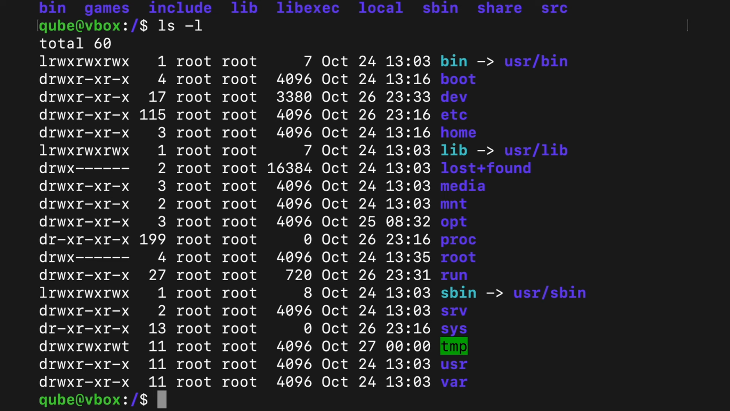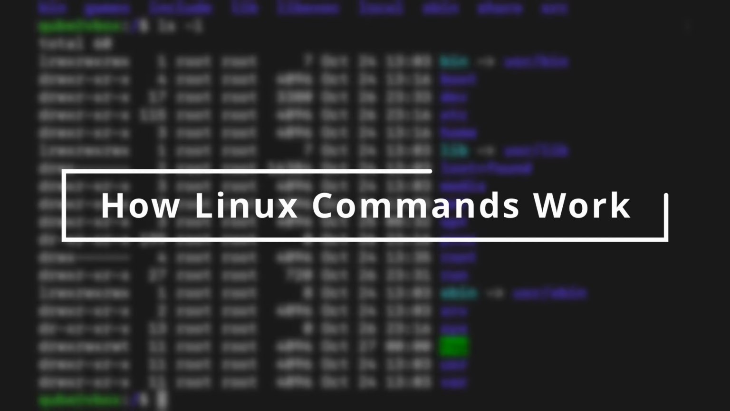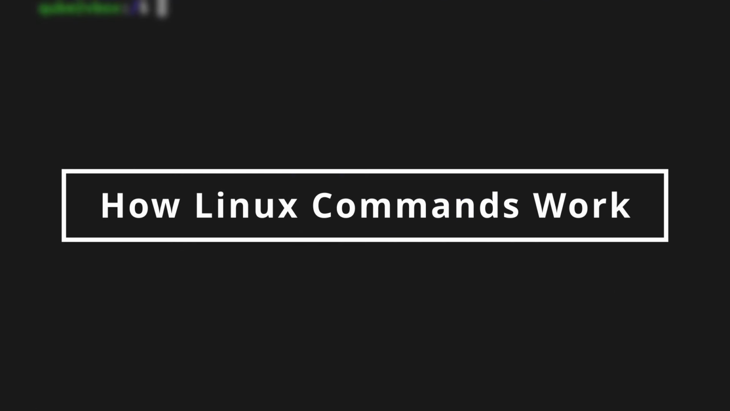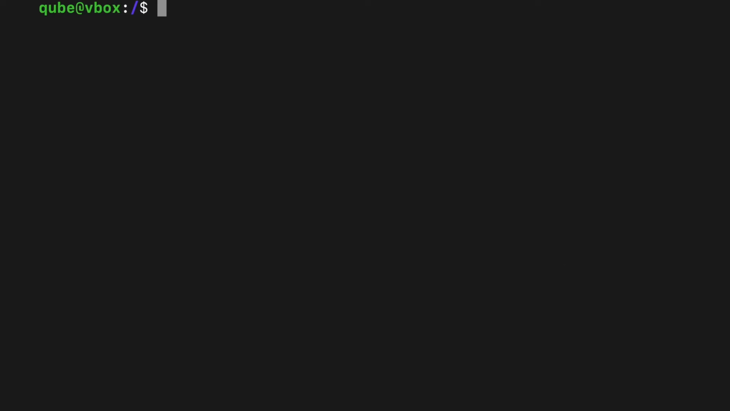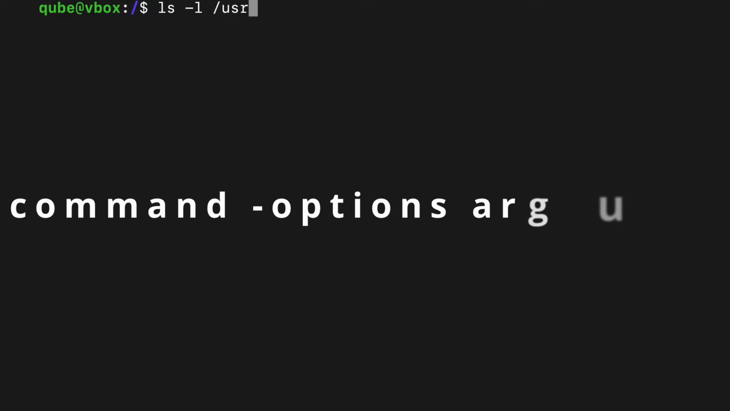A very important topic is how Linux commands work. Commands are often followed by one or more options that modify their behavior, and further, by one or more arguments, the items upon which the command acts. So, most commands look kind of like this: command, options, space, arguments.